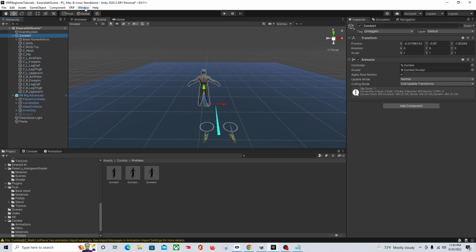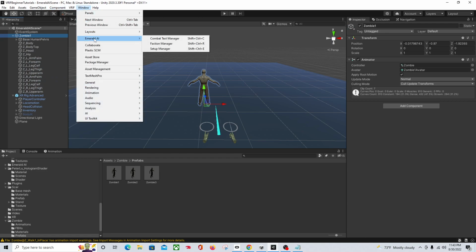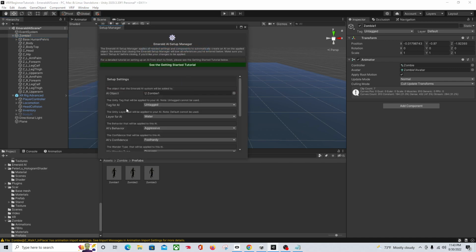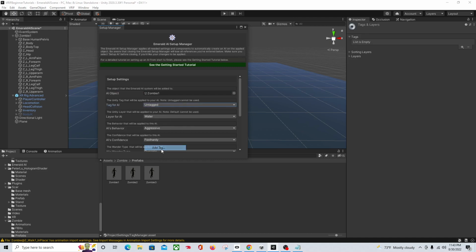And then once you have Emerald AI imported, if you go up to window, you've got this little thing here called Emerald AI. Let's go to the setup manager, and then we're going to take zombie and slap him in there. AI object, tag for the AI. We're going to add a tag, and we're going to put him on the AI tag. Save. And just select AI.